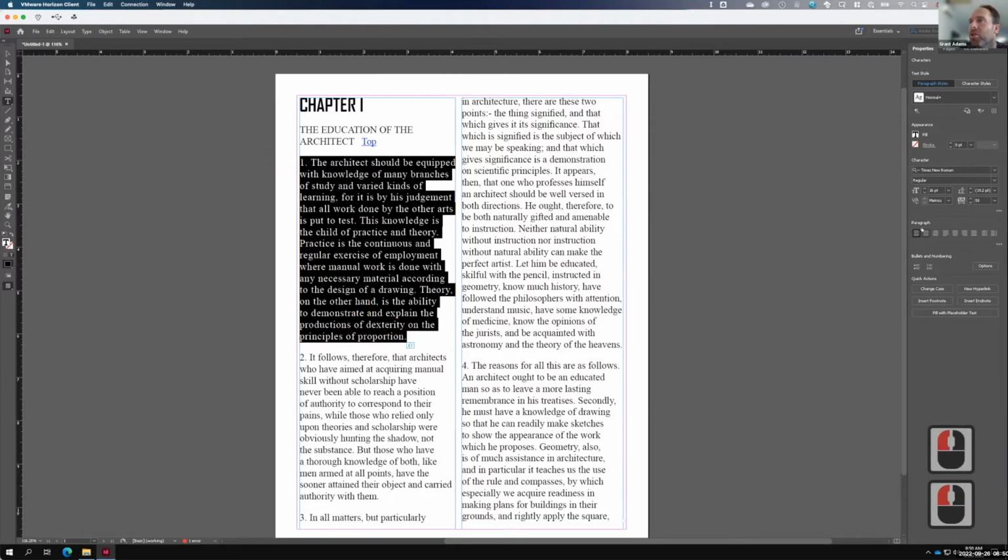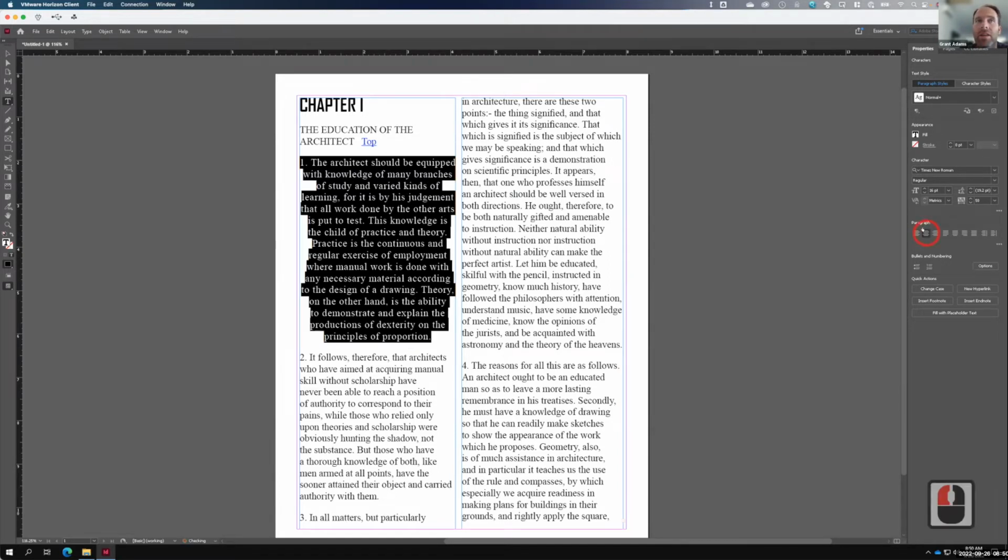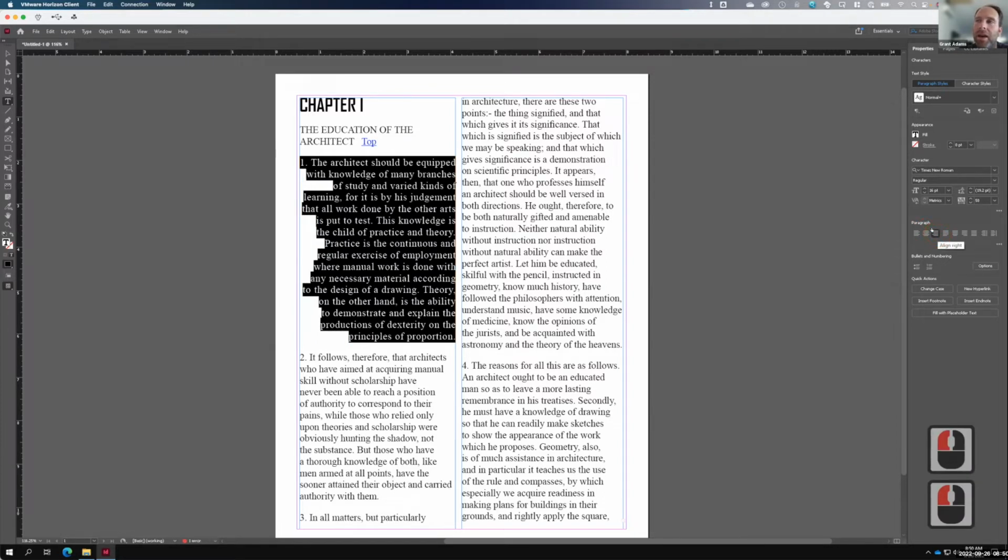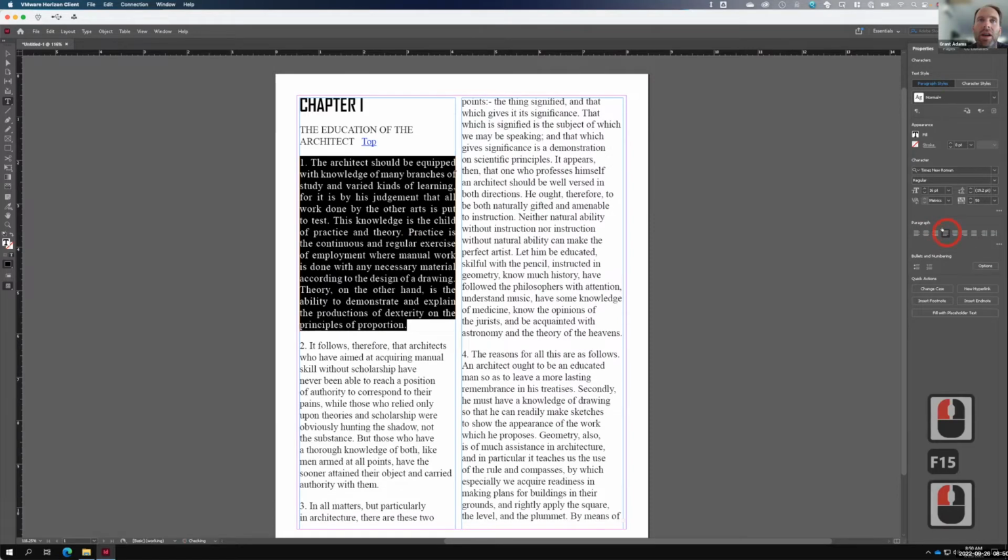Now we also have the ability to adjust, for example, our paragraph justification. So right now it's justified left with a ragged right. We could do it centered. We could do it justified to the right with a ragged left. We could do a full justify where it's even on both sides. So those are all different options.